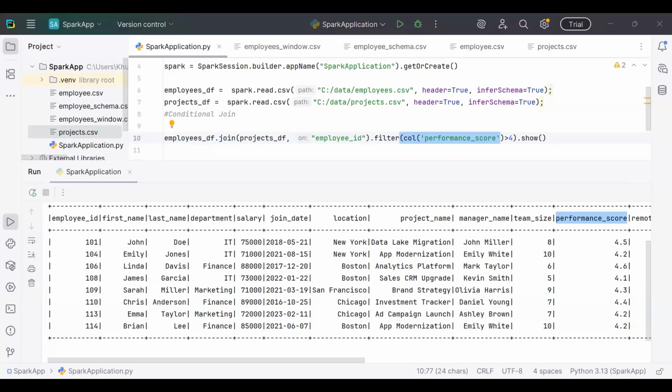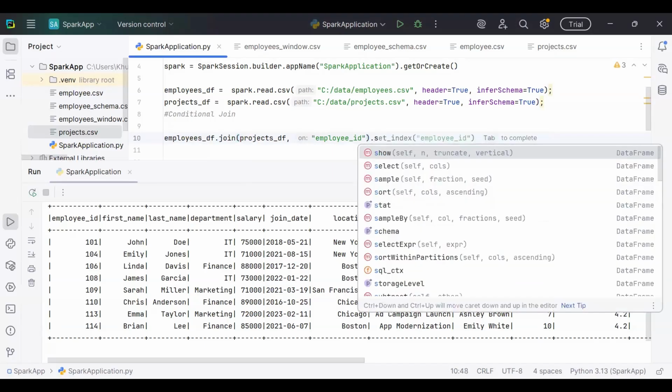Now, guys, let's do join and select, right? When I'm running this code, I get all the data. But let's say I need just a piece of data. So again, employee data frame dot join project data frame based on employee ID, right? And dot select.